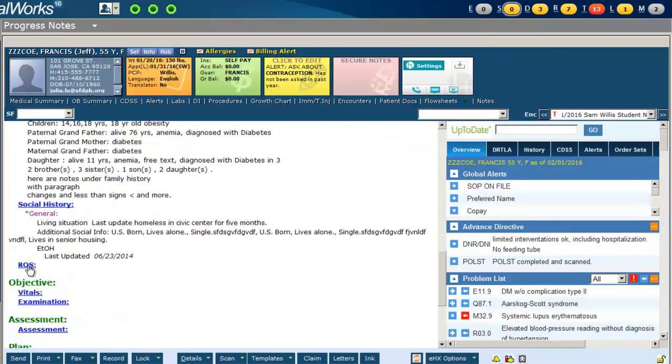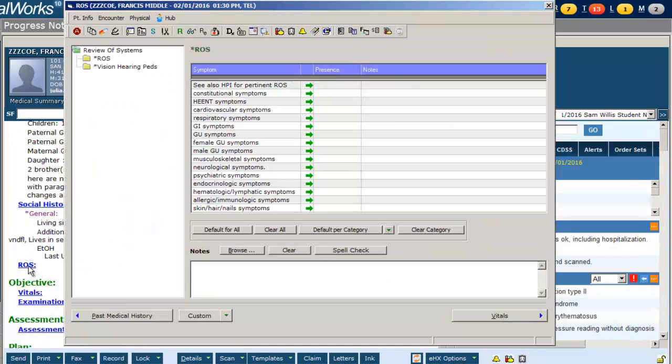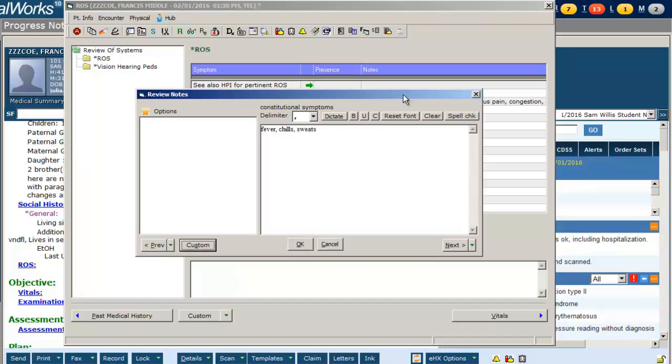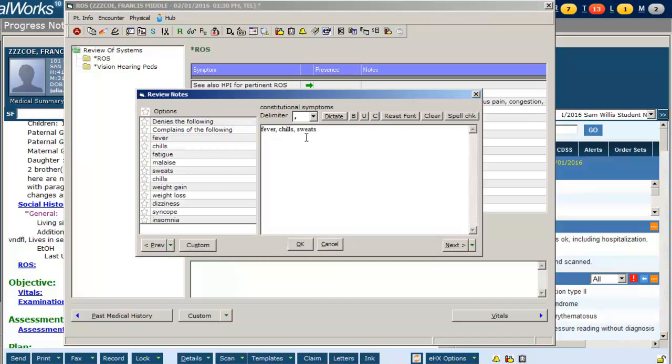Click on ROS to complete the review of systems. Symptoms will appear on the left. Click on the green arrow to push Denies the related symptoms. Click again on the Presence column if the patient complains of these symptoms. You can use the pre-populated notes related to the symptom, or you can click on the Notes section and free text as well.